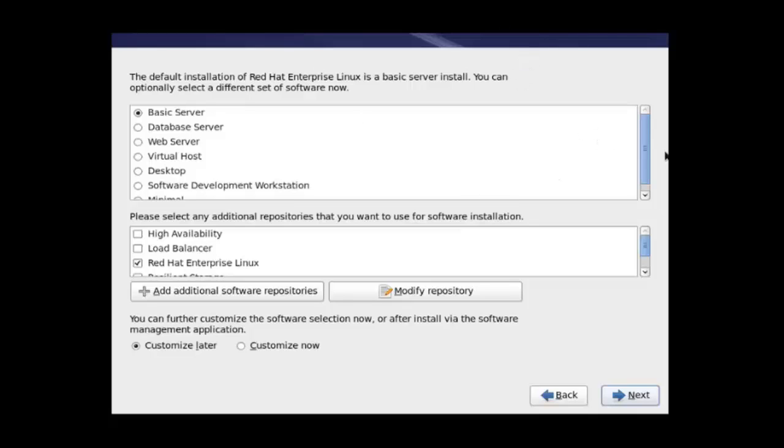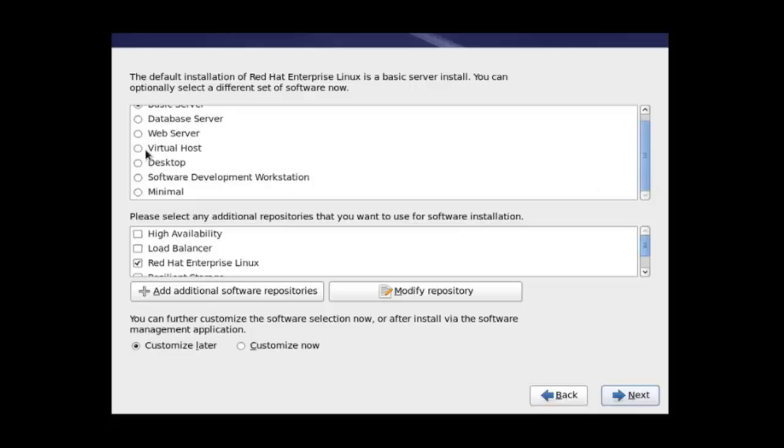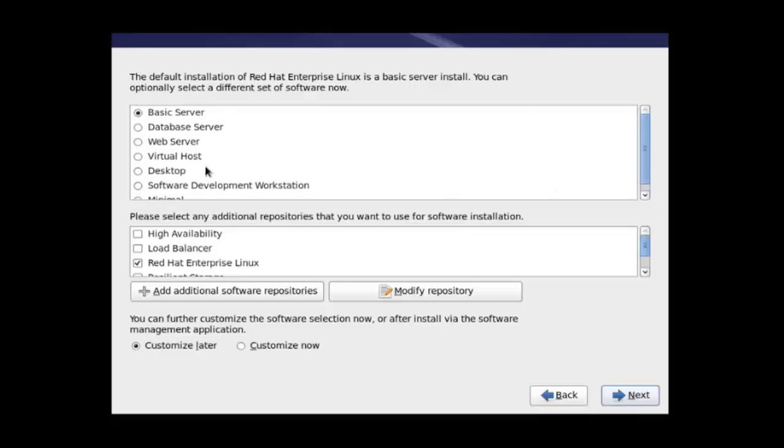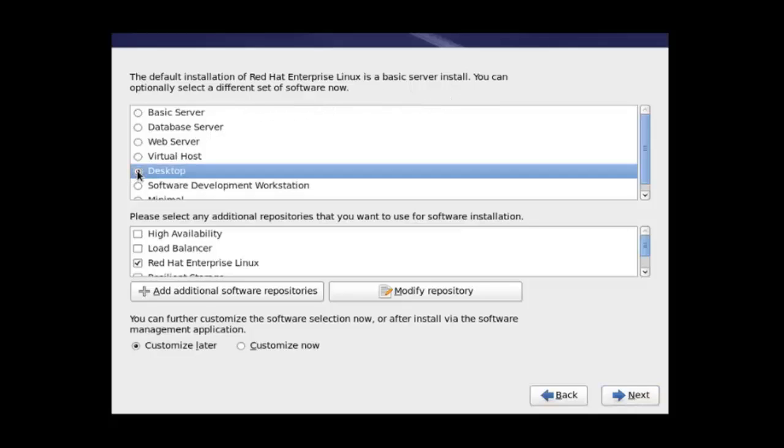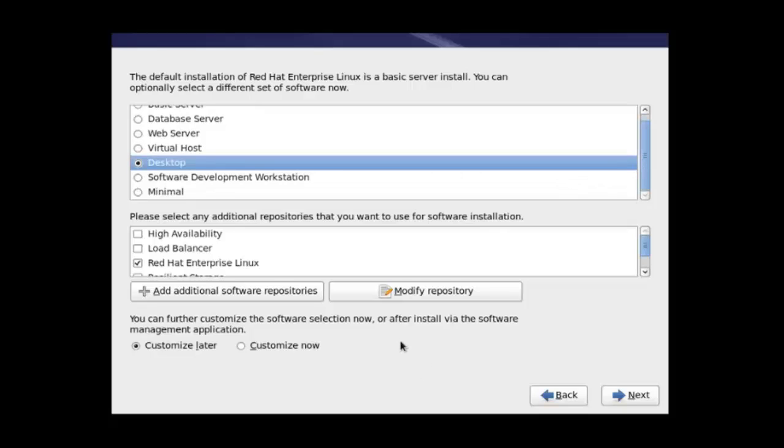And here you can select the type of OS you are going to install. It could be a basic server, database server, web server, virtual host, just a desktop, software development workstation, or minimal. You can choose any of these depending upon your requirements. I'm just going to install the desktop version. And choose customize now for installing additional packages and give next.